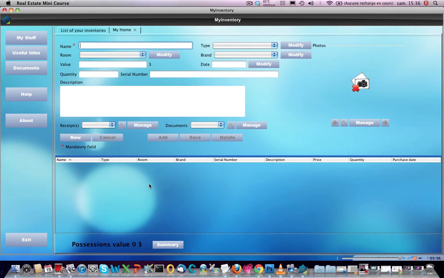Now the easiest way to add objects to an inventory is by just entering a name, because that's the only field that is mandatory. So say I want to enter the Wii, I just enter Wii in the name field and then I click add, and then the Wii object is added to my list of valuables in that inventory. Now I can go back and modify it.